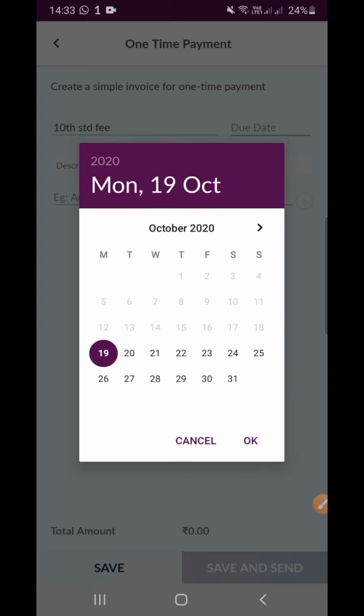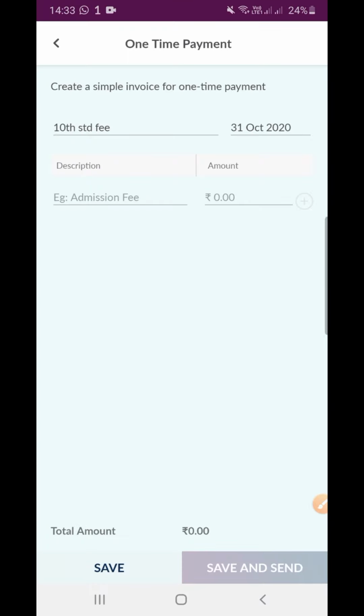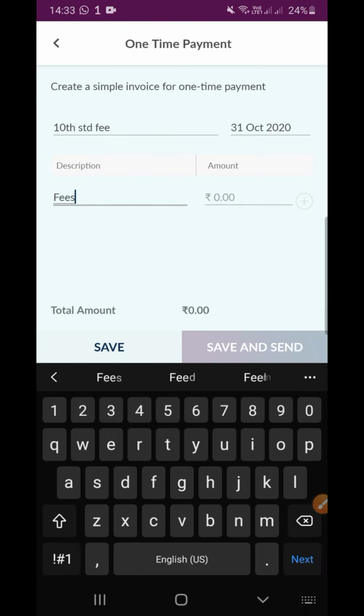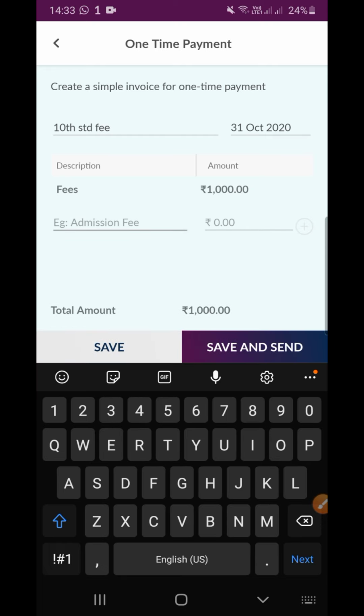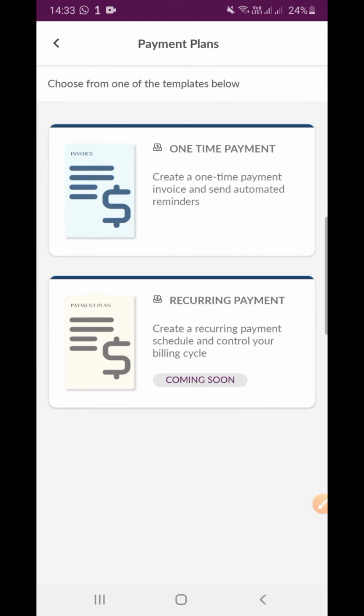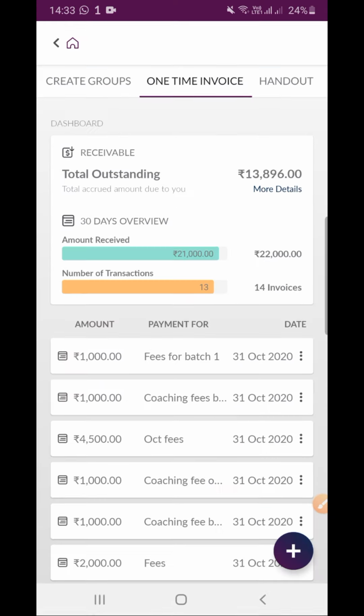When you give due dates, the app automatically starts sending reminders to the parents or the students, so you don't have to remind them to make the payment to you. There are 4 reminders that are sent out. Once you create the invoice, you can either save or save and send immediately. Once you save, the invoice will be available for you to see right here.